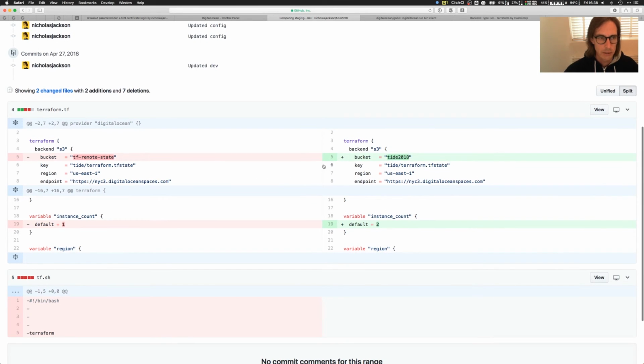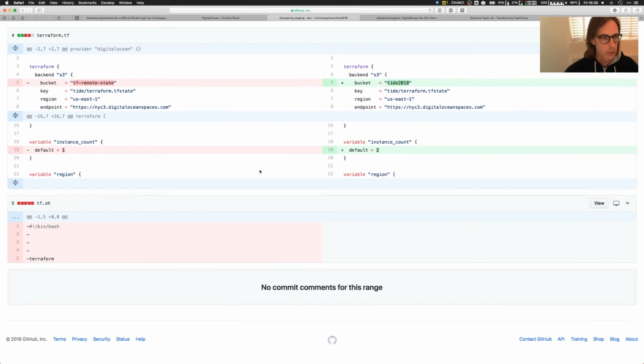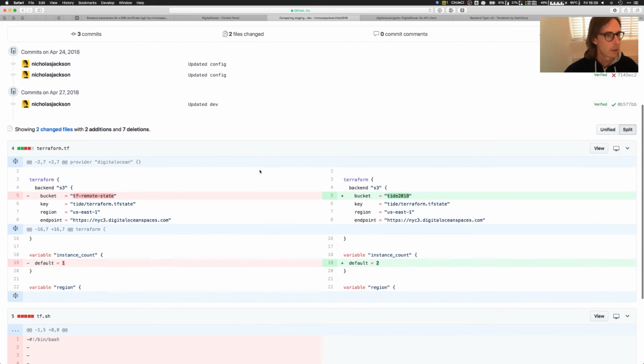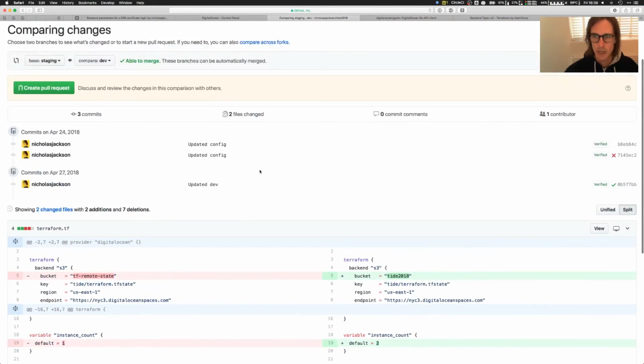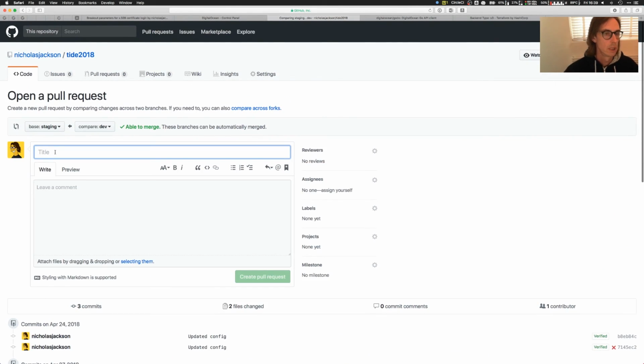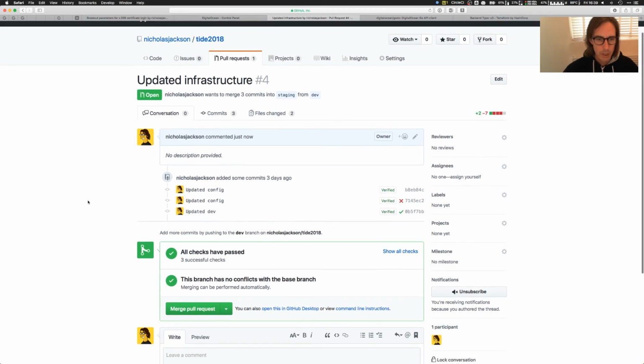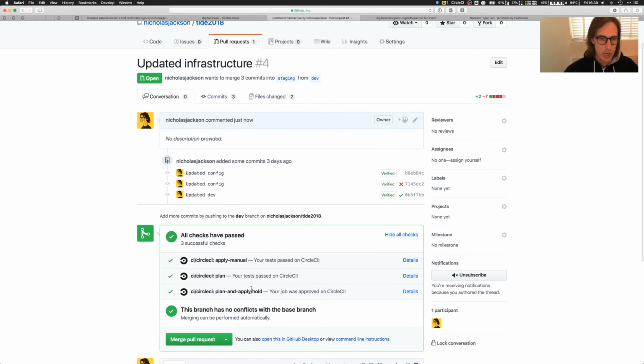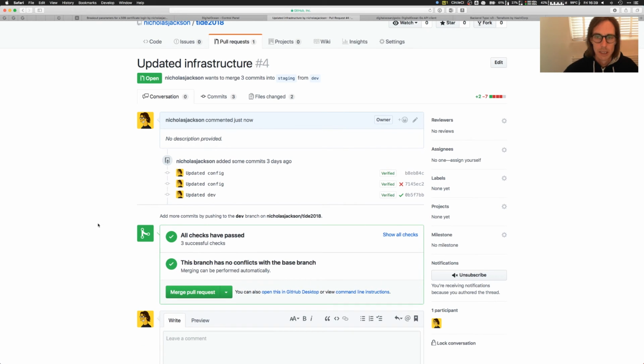It's showing me the changes. So if I was going to do this from dev, I can check all my stuff. That looks all good. Create my pull request, "updated infrastructure." I can't think of anything more imaginative right now. I create my pull request, and I'm going to get all of those checks. I'm going to see that my Circle CI is working there.